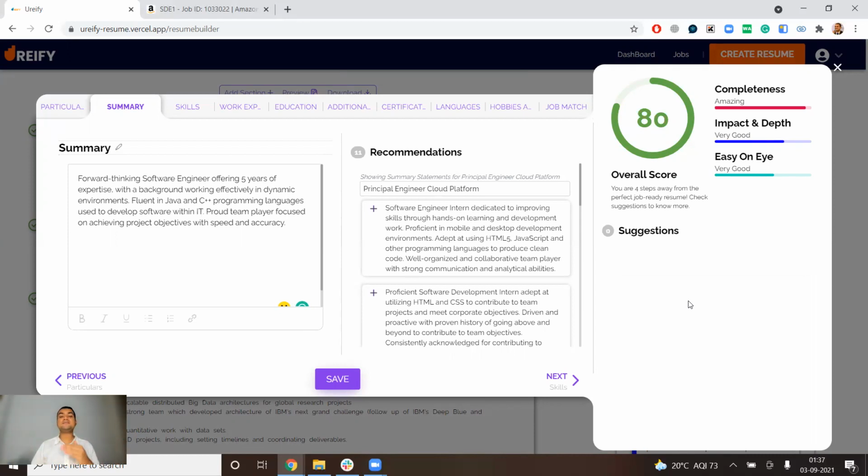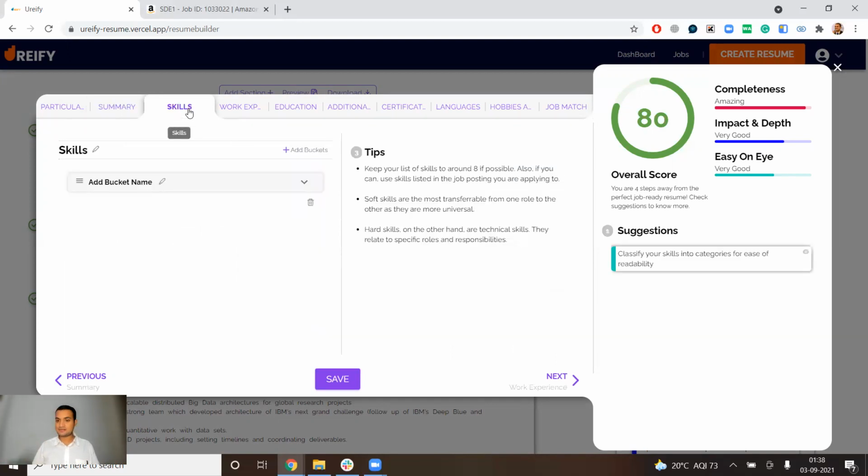Remember, all this is being driven by AI. So if you find that it has made your resume good, and because I think we have put the skills right, it's not giving any more suggestions. But if it was a very fluffy summary with no proof, it would also say the impact score is very little. Okay, moving over to skills.